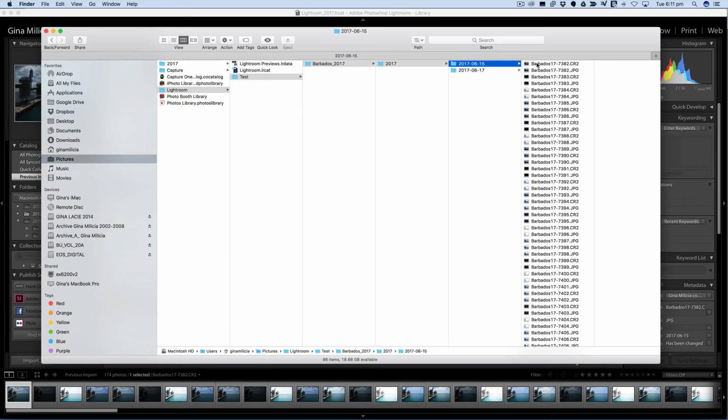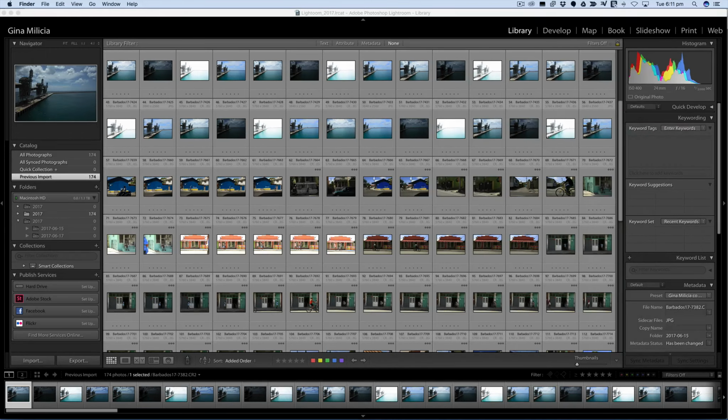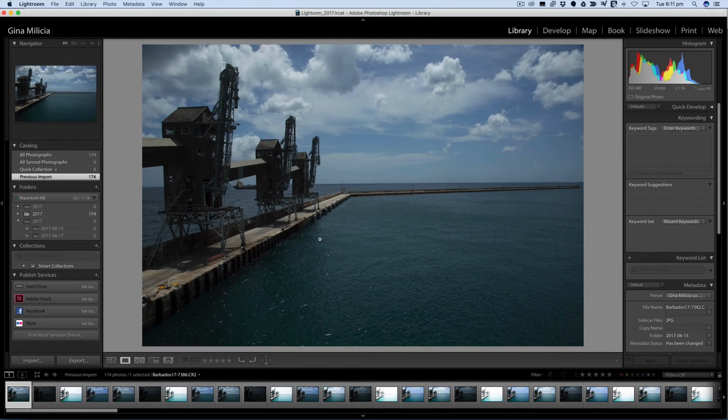So I've got the first image, which is 7382, and I'll just show you where that one is. Here, it's that first one. Okay, so we'll just bring that up. That's the raw file. All right, so there it is inside Lightroom.